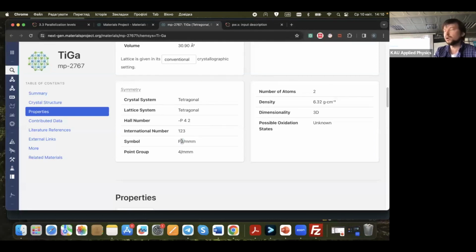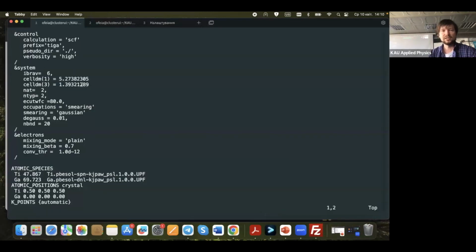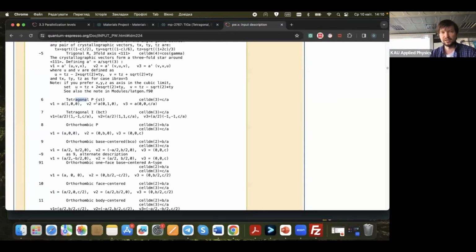Bravais lattice. 4 means that we can rotate it by 90 degrees, and mmm means that we can make mirror symmetry in all axes, X, Y, Z. So I choose ibrav 6 for our equations. Then I take starting CLDM1 and CLDM3, because I have to take CLDM1 by default, and CLDM3 is like C divided by A. I am going here.